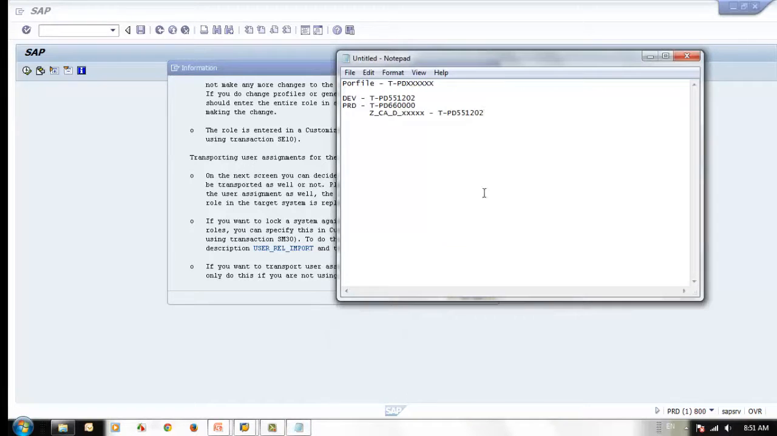That means, for example, in the development system, I have developer 01, developer 02, developer 03. Like this, 3 users were assigned to this role. In the productive system, I have end user 80, user 90, user 11 and user 02. Like this, 4 users were assigned to the role which I am trying to transport.